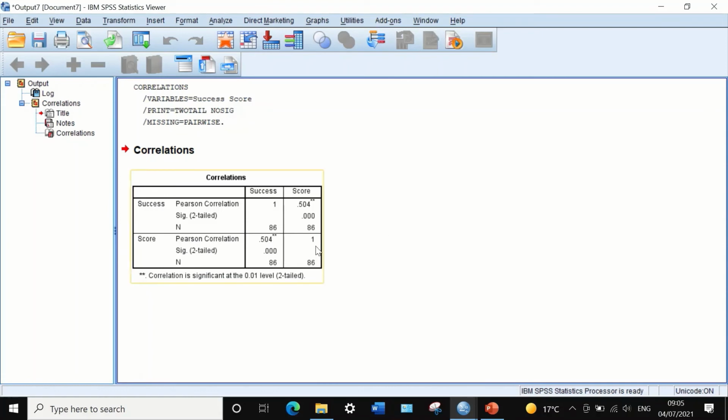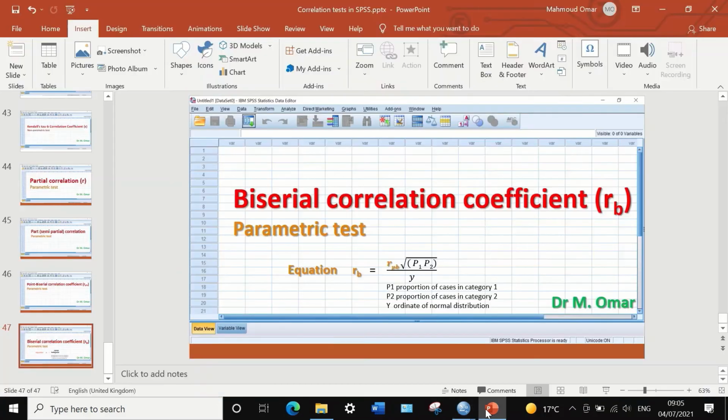And in fact, this relationship has a significant value of less than 0.05. So this is really a credible and statistically significant relationship between success and score. The value in this table can be considered the point-biserial correlation. And then now we need to calculate the biserial correlation RB, and to calculate the RB we are going to use the formula given below.